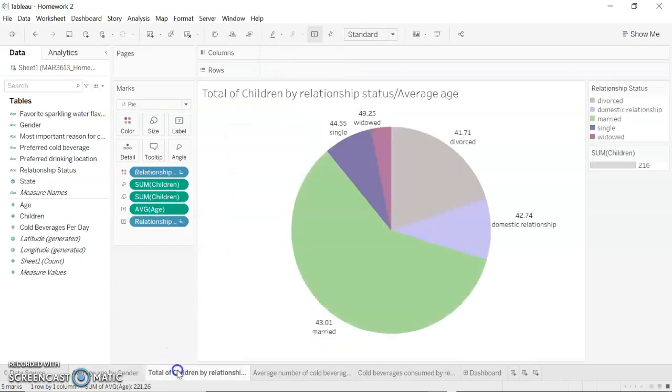Now going to visualization 2. This is a pie chart that represents the total number of children by relationship status and their average ages. The colors seen represent each slice of the pie and indicate the different relationship statuses, being married, divorced, widowed, single, and domestic relationships. The sizing of each slice indicates their total number of children, with a grand total of 216 children. The labels within the chart showcase the average ages of individuals within each group corresponding to their relationship statuses.